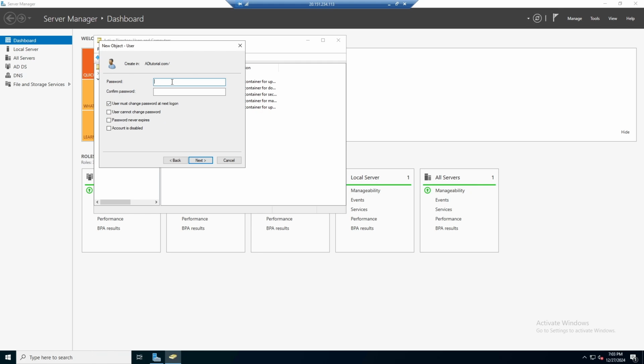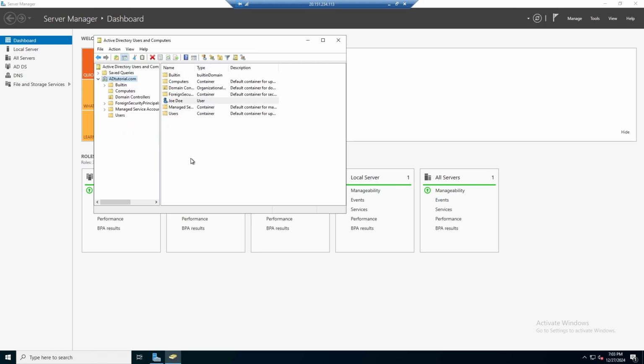And their password, usually in a business setting, you would set some sort of placeholder password, something that still can't be guessed by any malicious actors. And most likely, you will be selecting user must change password at next log on, because you're going to want them to create a password that they're going to remember. And yeah, hit next. The passwords do not match. That is not great for video continuity. Okay, here we go. Finish.